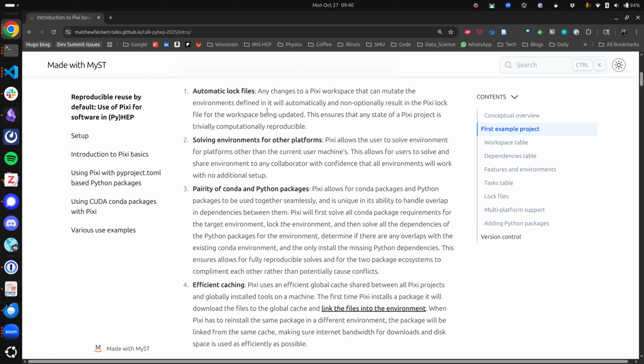So if a lock file and the environment definition are versioned together in version control, this means that even if you don't touch a repository for 5 years, you can come back and on a totally new machine get the exact same environment byte for byte that you had 5 years ago with no additional work. It also means that we can solve environments for other computational platforms than the one we have ourselves. I'm currently running a Linux machine, but I can solve environments for macOS or Windows or other computing architectures of Linux than the one that I have, and vice versa.